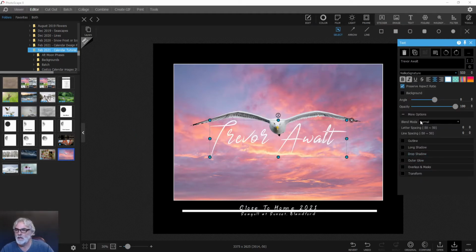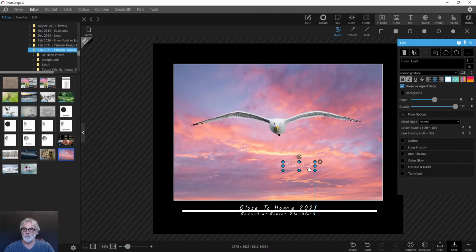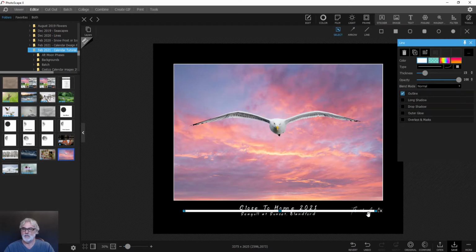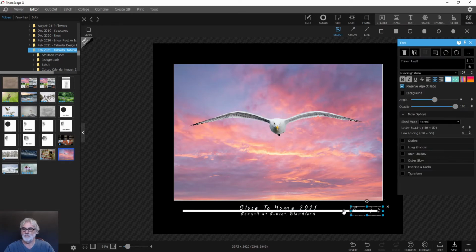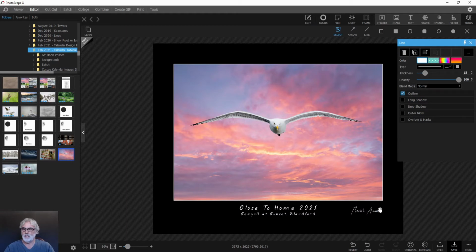It's called Nalika Signature. And I'm going to make that 125. And I'm not going to stretch it. I'm going to leave it the way it is. So take that down. I'll place it in the middle of the line, and then I'll push it over to the right-hand side against the right line of the image. Okay. Now we can click the line and remove it.